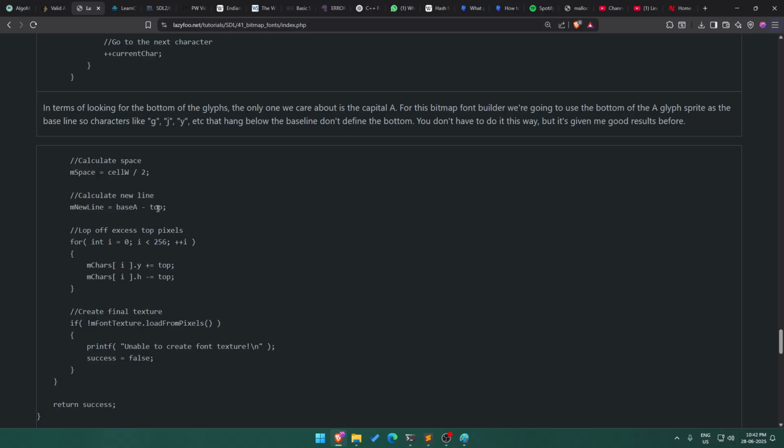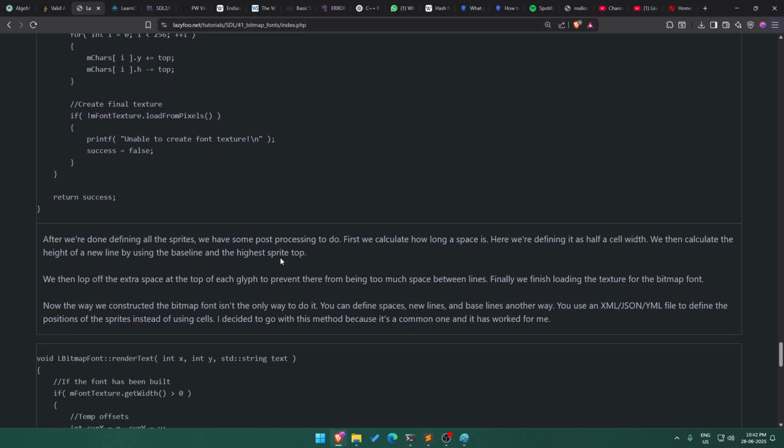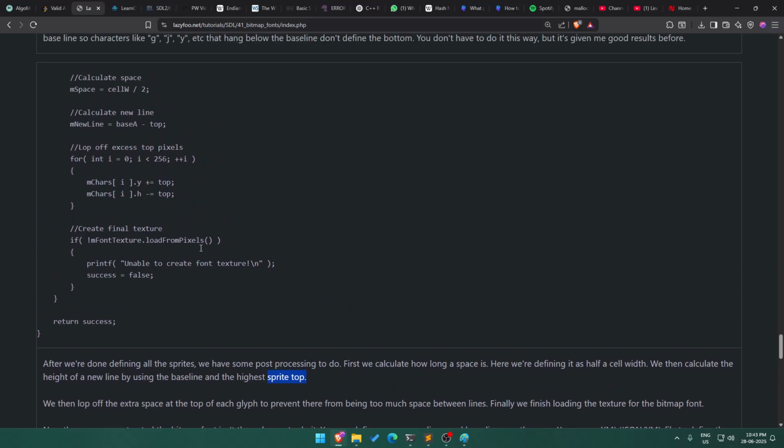Base A minus top. Okay. After we're done with defining all stuff, we have some post processing to do. First, we calculate how long a space is. Here we're defining it as half a cell width. We then calculate the height of a new line by using baseline and the highest sprite top. Okay, so this top will have the highest sprite top. At the end, this will be the highest sprite top.